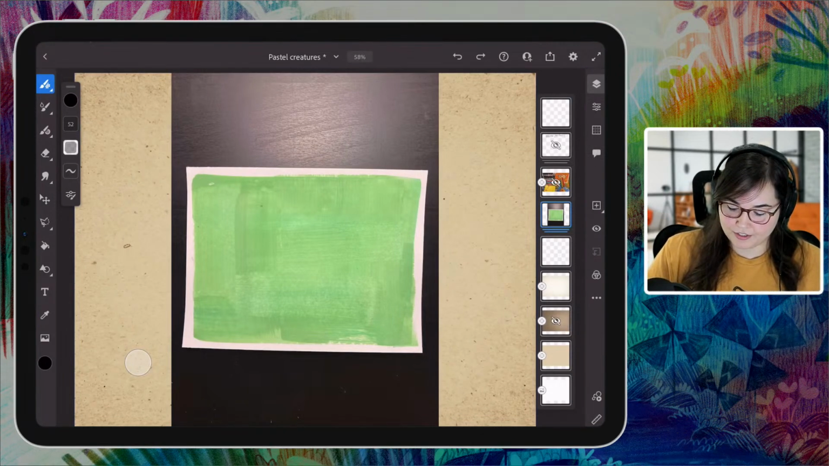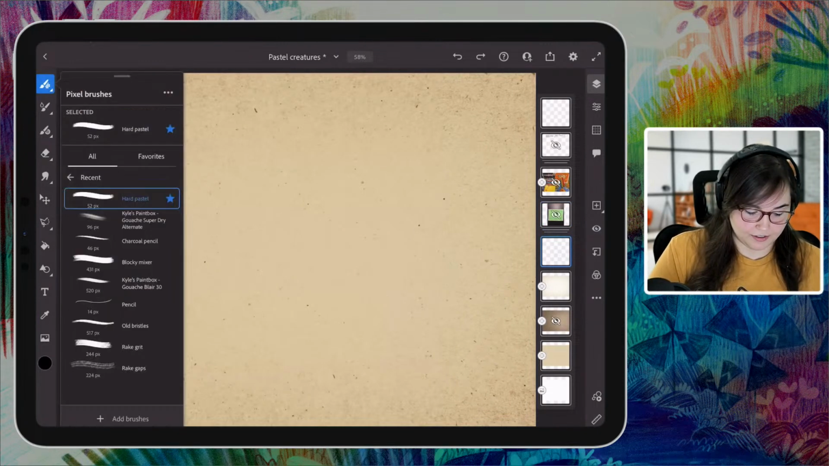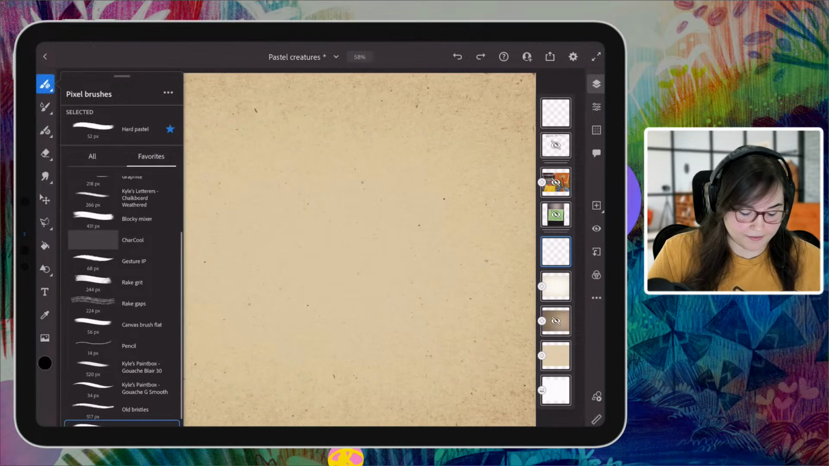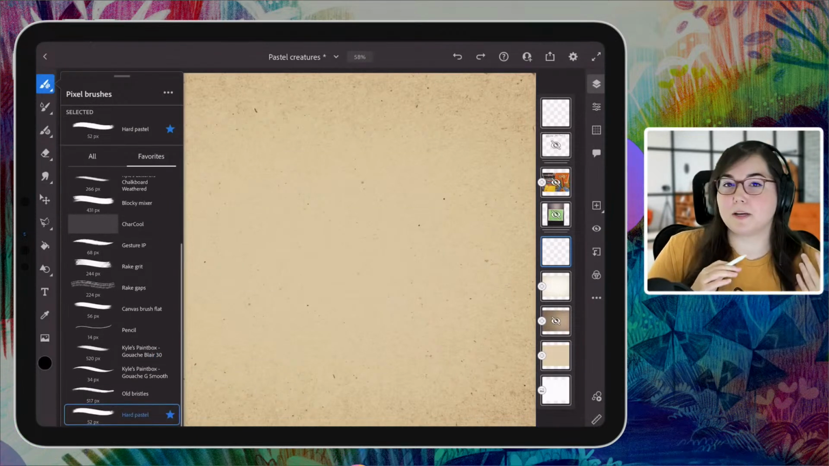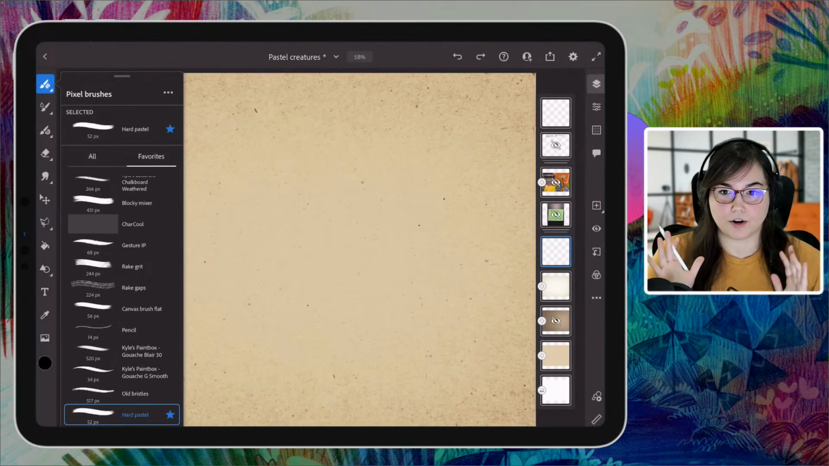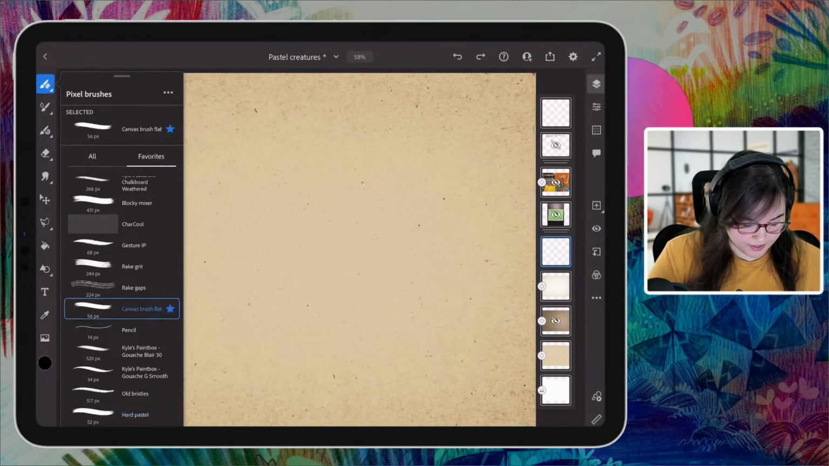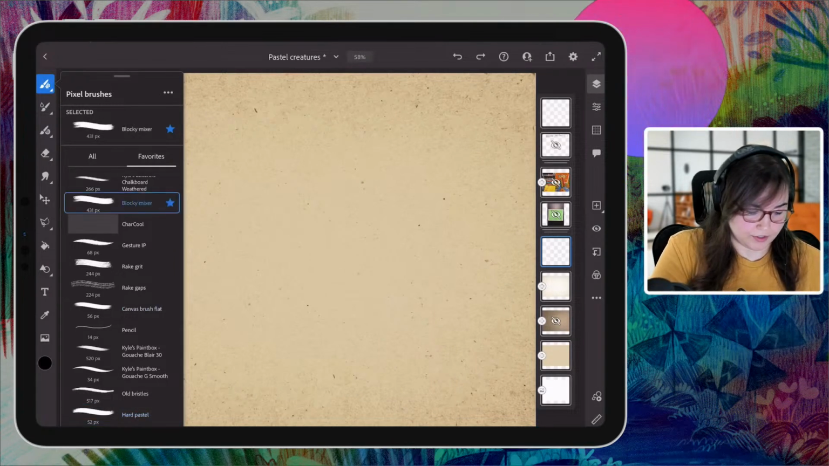So what I want to do is jump into some of my favorite brushes here. Luckily, when you star things, it goes into a little folder that's called favorites. And we have so many options here. Now, these are just the pixel brushes, but I'm definitely going to use the watercolor live brushes as well. So what I'm going to start with, I think, what should I start with? I think the blocky mixer is a really good one to start with.